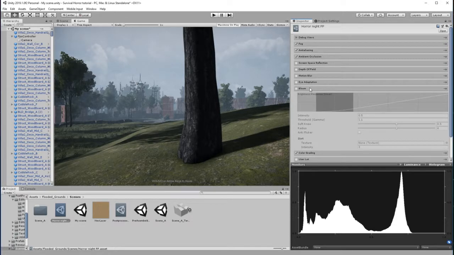Okay, so bloom will cause any highlights to really start to glow, and you will see it a lot in commercial games. It looks really nice, particularly in nighttime games. So I'm just going to click bloom to switch this on. Its intensity, you can just click and drag to increase or decrease. I'm going to set its intensity to about 1.4.